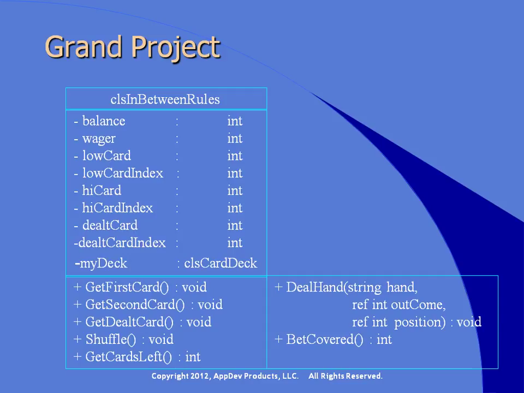The method on the top of the right-hand box called deal hand is what I'm going to actually visually represent on the screen. And I'm going to have the hand as a string. I'm going to have the outcome as an integer variable, but I'm going to pass it in as a reference variable. What that means is I'm not passing in the R value. I'm passing in the L value. And the reason is because whenever you pass something on the stack, if it's not a reference variable, you get a copy of that variable.